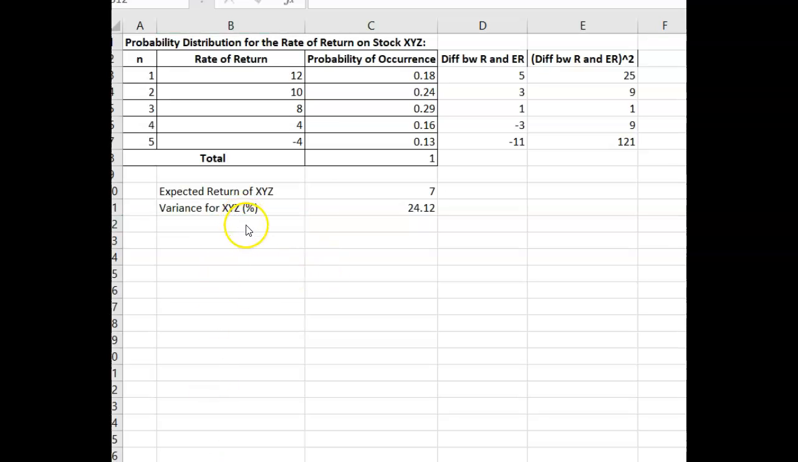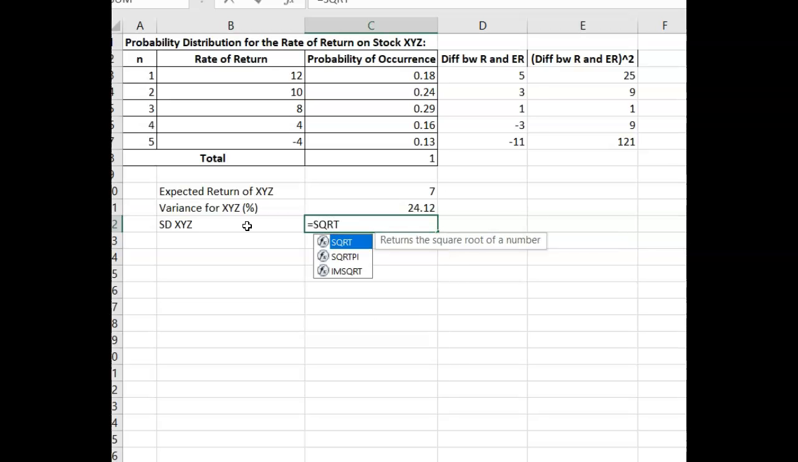Once you have the variance, you can also calculate the standard deviation for XYZ, and the standard deviation would simply be the square root of this variance that we just calculated. So the standard deviation for XYZ is 4.91.